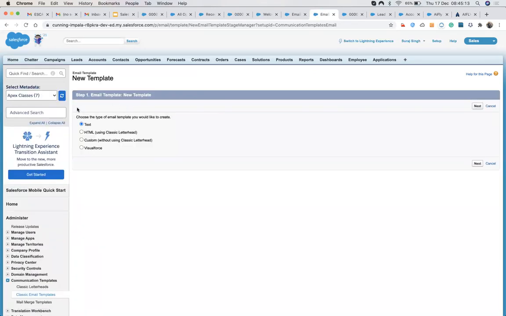So there we have 4 kinds of email templates. First one is text. As the quick text is sending, it's just a normal text. We can do some small customization over there and it will send. Then we have HTML, and then we have a custom, that is custom email templates and Visualforce email templates. We will learn about these 3.